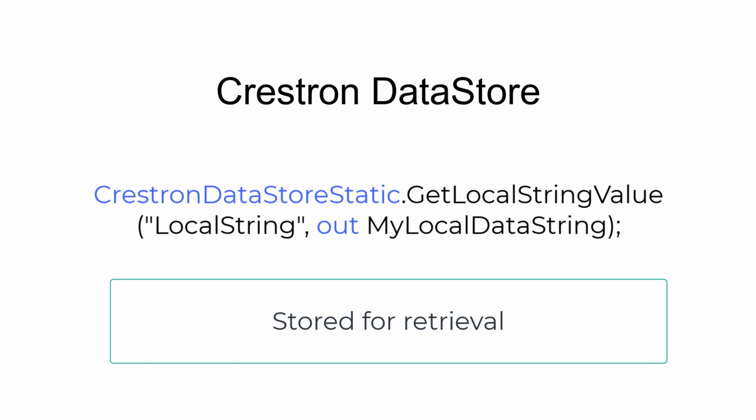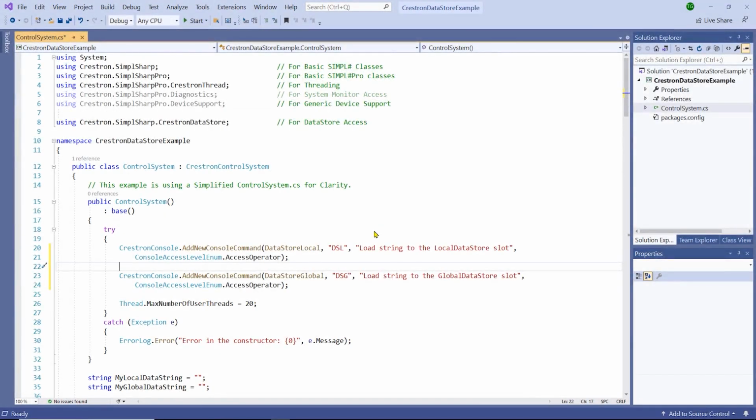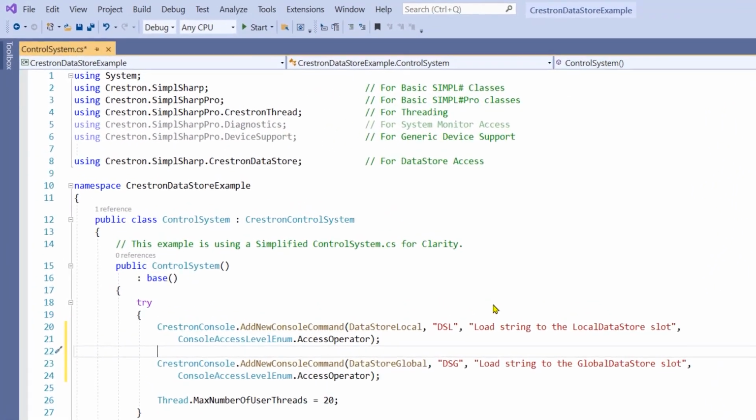It is perfect for remembering the last volume level or light levels, or what features were turned on or off, as well as user-generated labels for favorites. Example code is available for download.